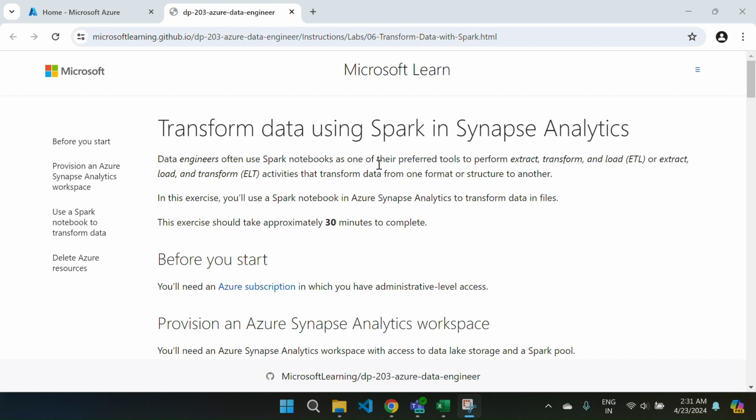In this video, we're discussing how to transform data using Spark in Synapse Analytics. This is mainly used by data engineers, often using Synapse Workspace, and mainly Spark notebooks, one of the preferred tools for performing extract, load and transform activities that transform data from one format or structure to another.